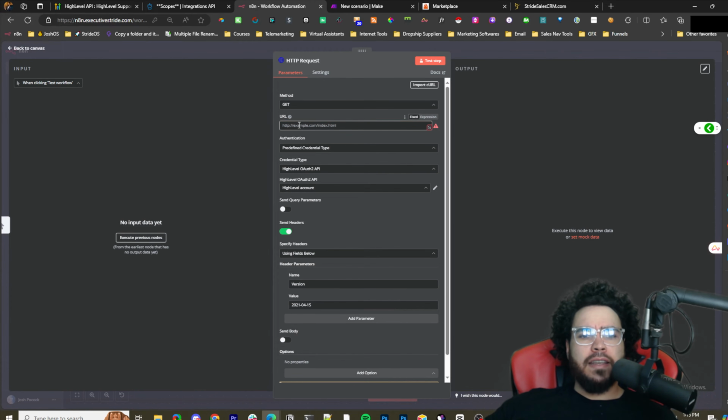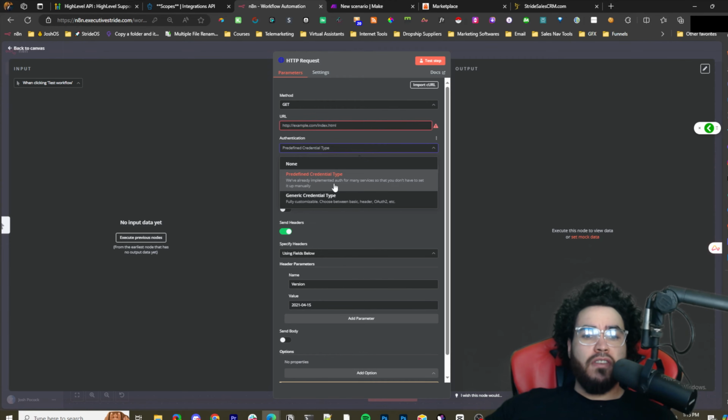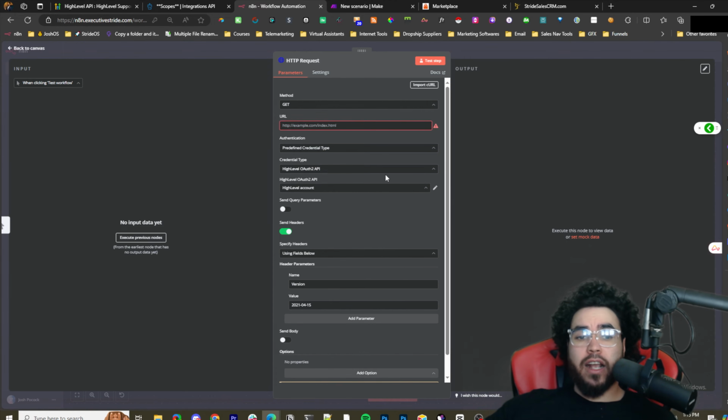We can just leave it as get for now. We don't have a URL at the moment, but you would do predefined credential type because n8n actually already has a predefined authentication type, and that credential type will be, of course, high-level oAuth 2 API, right? What this is going to do is it's basically already included that URI that I showed you earlier. So we don't have to do that.